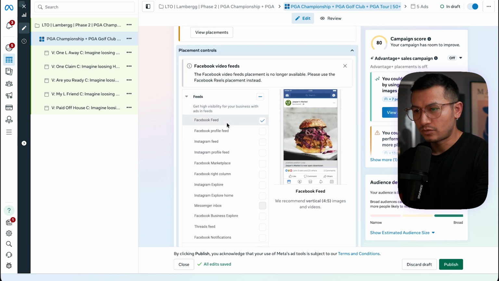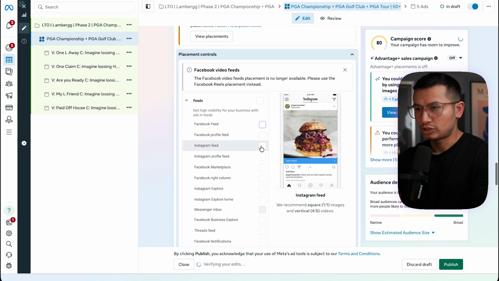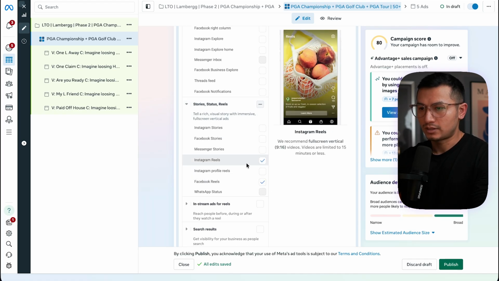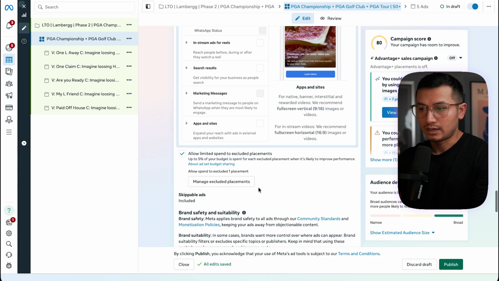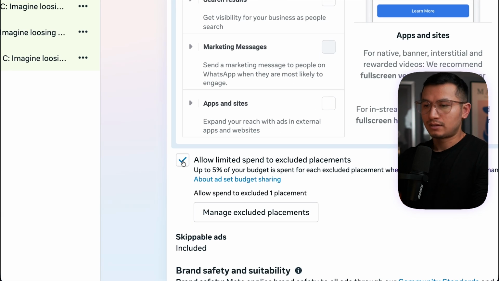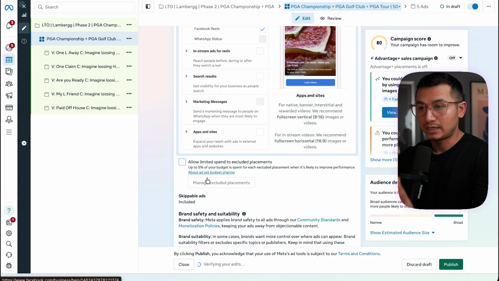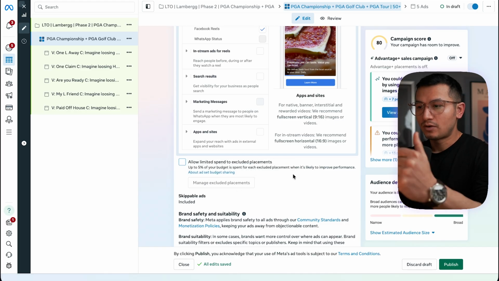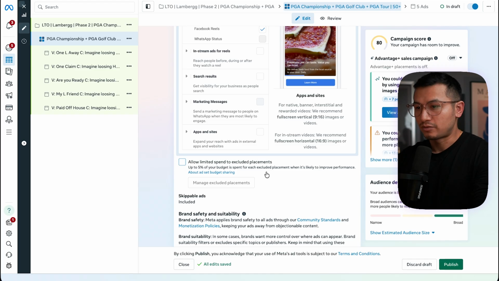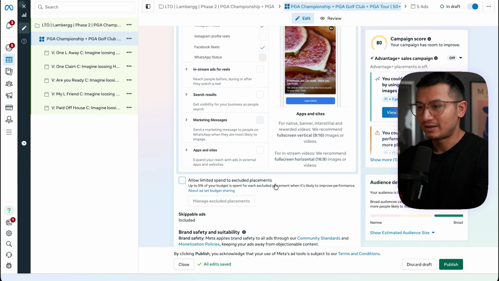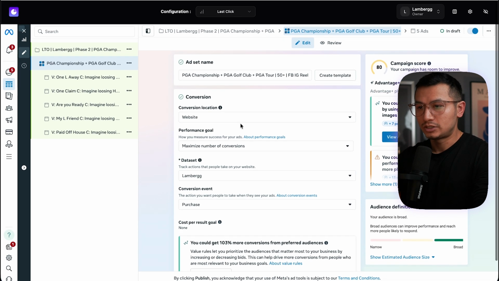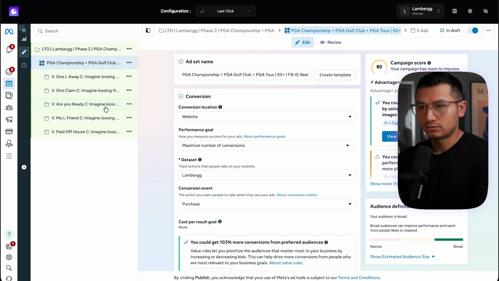So we have Facebook feed. Let me uncheck that. So we uncheck the Facebook feed. We're going to check mark Instagram Reels and Facebook Reels. So that's the only thing that is check marked, and that looks good. So this is only Reels. So we're not going to allow this. Basically, this allows Facebook to spend money on the placements that are excluded when it thinks it's likely going to improve performance. Now, I don't want Facebook to just go spend the money on the placements that I said no to. So because we're only going to target Reels, I want to know the data in the Reels. I don't want some random other data.